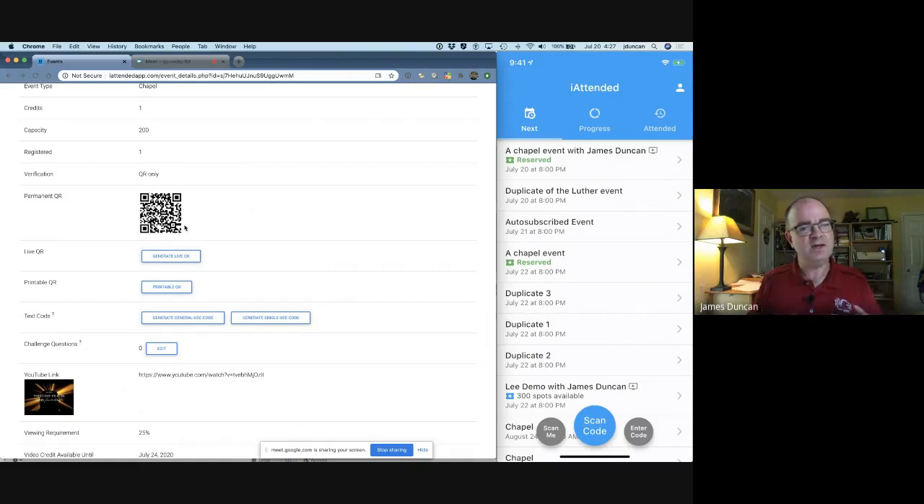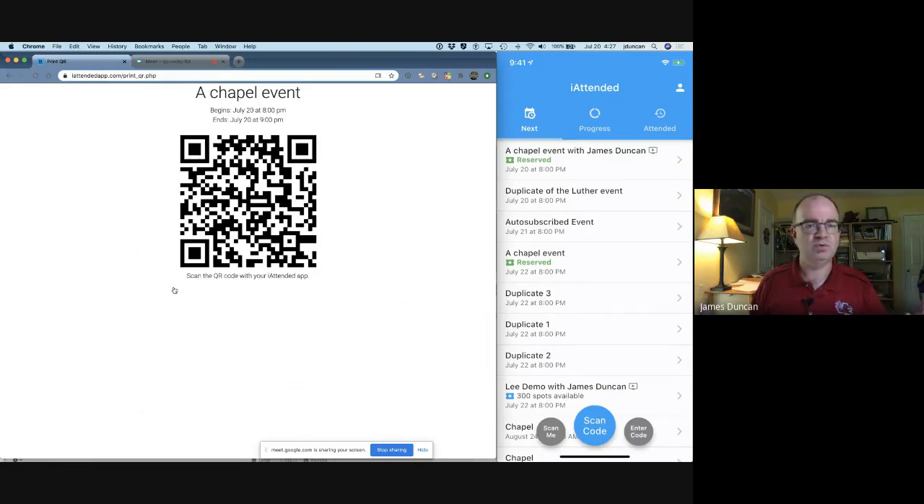So each event gets its own code. So, rather than scanning a student ID, the student scans the event ID. So this is the code that's been generated for this event. You can print this, you can display it. If I scan this with my phone, right now it's going to show me that I'm too early for that. But here's the problem with this.